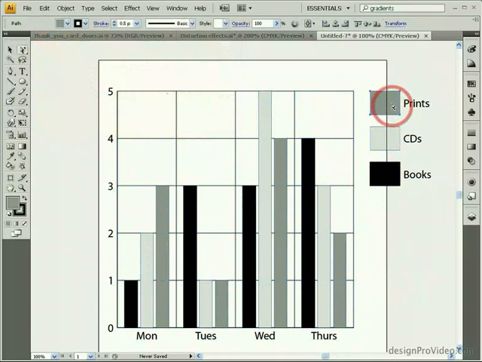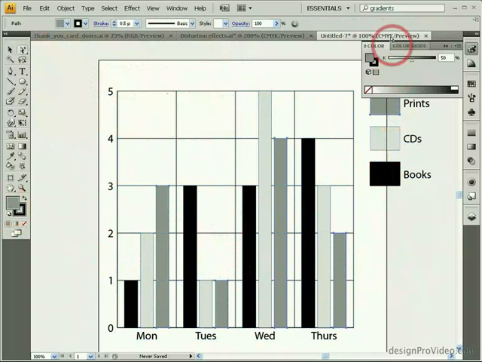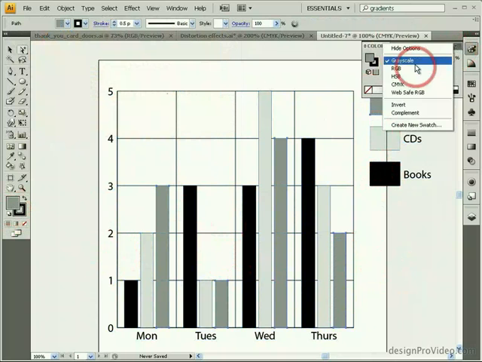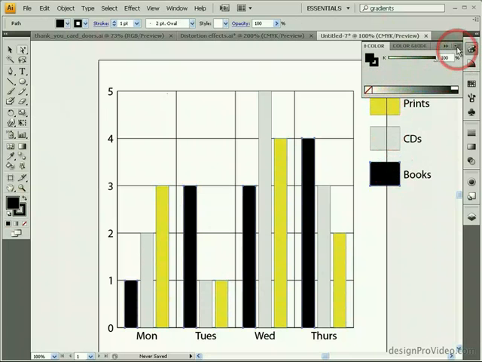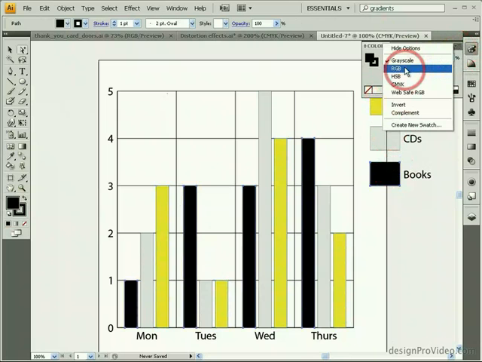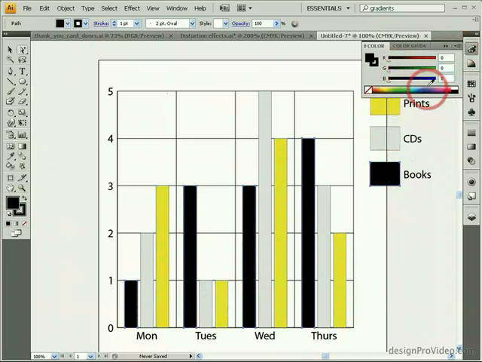By selecting a specific data group, you can change its color using the fill color indicated here. You'll need to change to a different color model in the color panel in order to select colors.